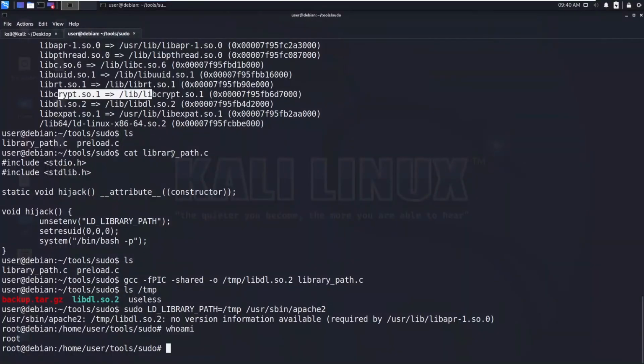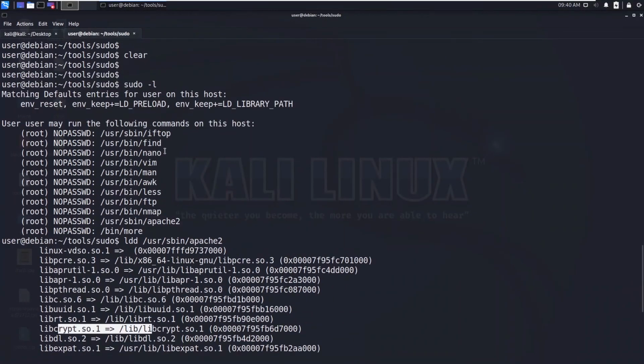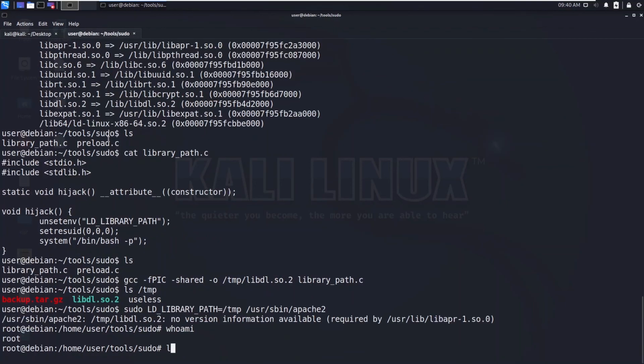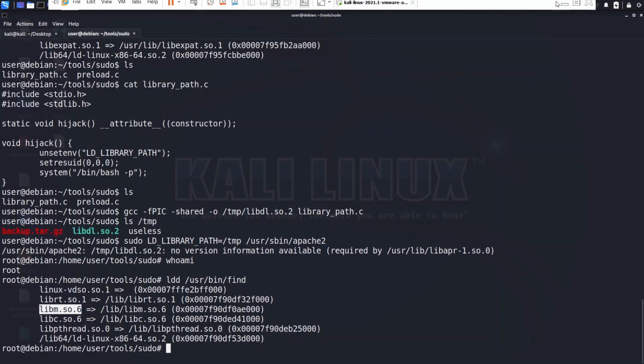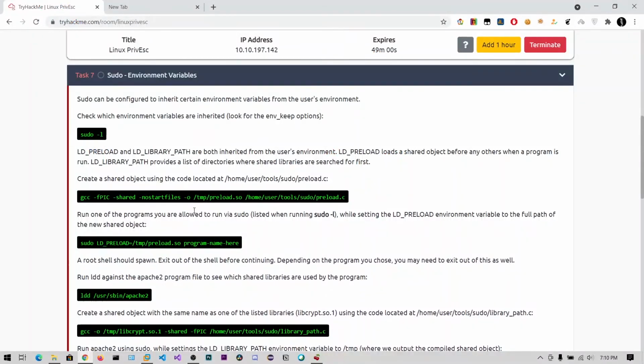If you want to use another binary, say find, we need to find what the DLLs are that are being used by find. ldd /usr/bin/find. So okay, these are the DLLs. You can just rename that one, use the preload, and then you can get the root shell.